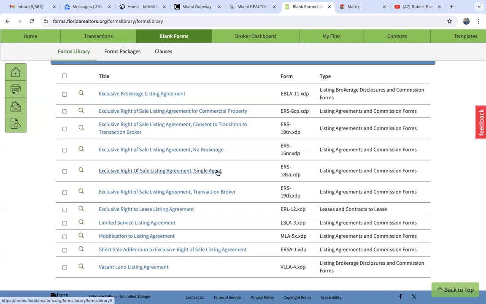There's the single agent where you will only represent the seller. All right, so you cannot procure a buyer if you're using a single agent. All right, then there's the lease listing agreement right here. Limited service listing agreement, which we are going to basically ignore, right? We're not going to use that much. Modification to the listing agreement, short sale addendum, and vacant land listing agreement, guys.